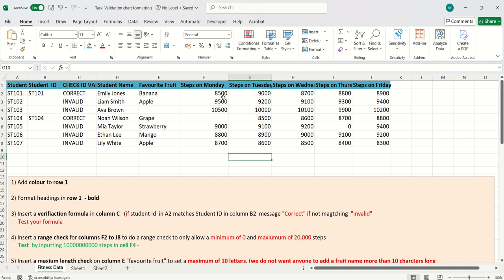So we don't want anything less than 0, and we don't want anything higher than 20,000 steps in any cell, because at the moment we can type in -1 and it will allow it. We can type in something like that. Okay, that's not quite gone to plan. But as you can see, we can add anything we want. So we want to put a range check on it.